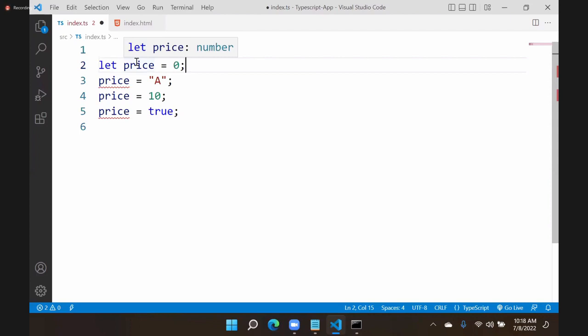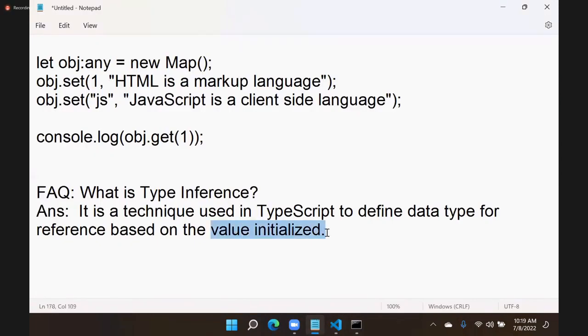Not any type. That means if anybody asks, if I don't define a data type, what will happen? Two situations. If you initialized any value, based on the initialized value, the type is fixed. If you don't initialize any value, it will be any type. That is what I told you in the definition: value initialized, not assigned. Understood? Because you can assign any type of value, initialize. Once you initialized as number, it will be number. Initialized as string, it will be string.